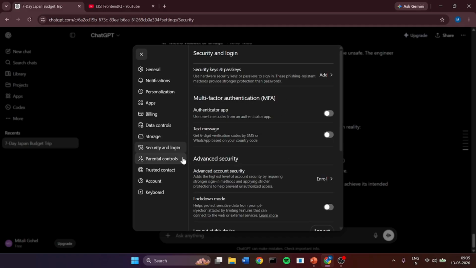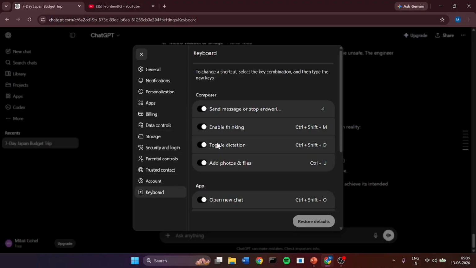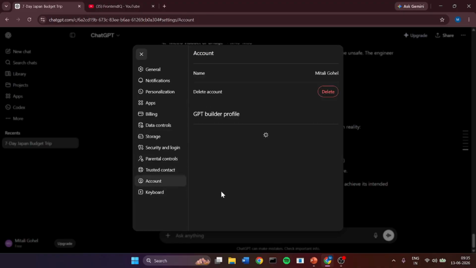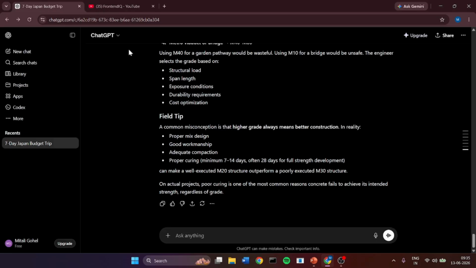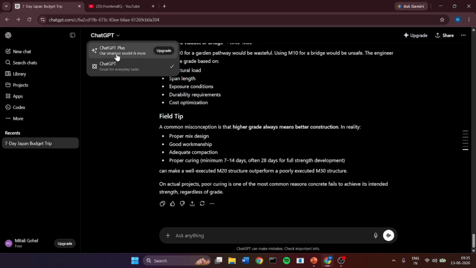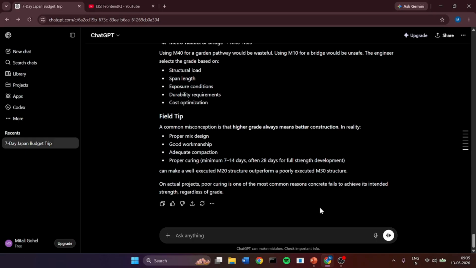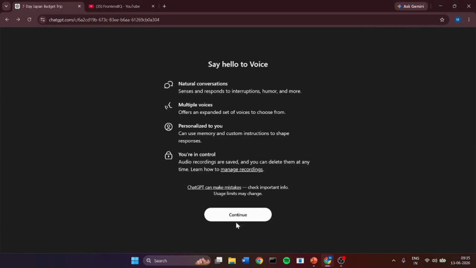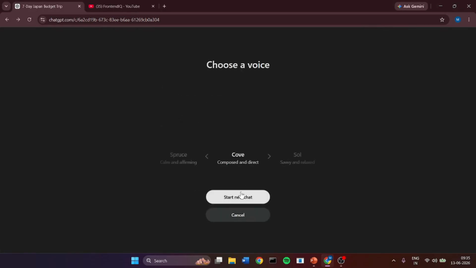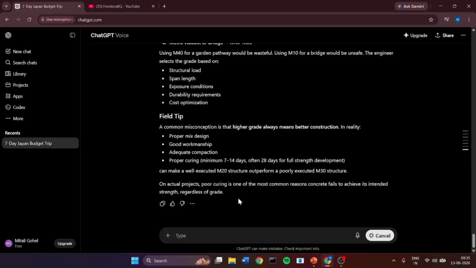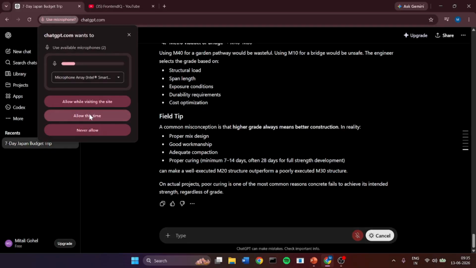This is for security and login. This is regarding the account. You can go more into this. Here you can also upgrade your plan. If you want to generate anything with your voice, you can use this option. From here you can also start your new chat. So let's try all of this.